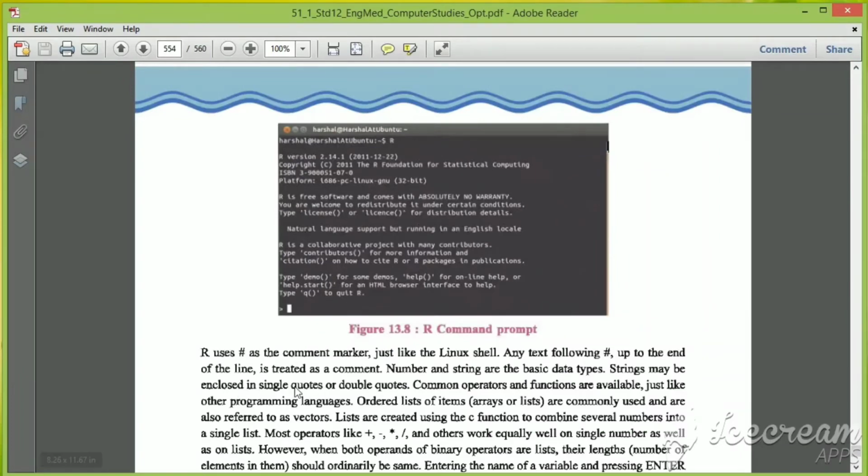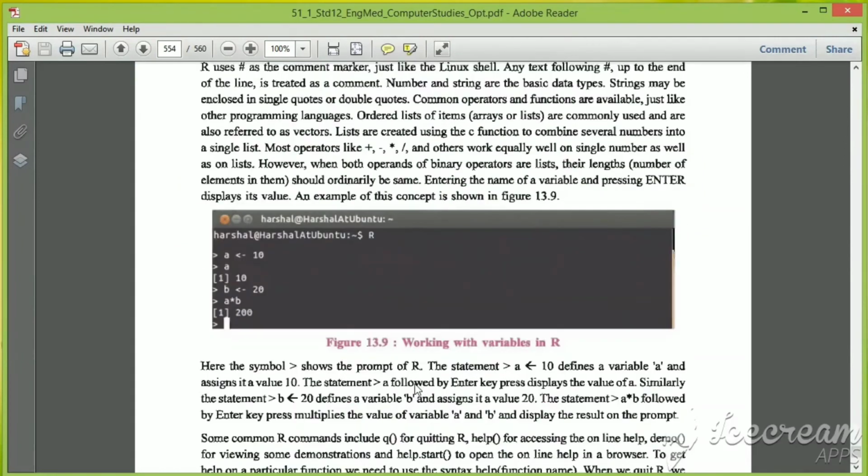Strings may be enclosed in single quotes or double quotes in R software. Common operations and functions are available just like in other programming languages. For example, students, for addition we use the plus sign. For subtraction we use the dash. Then for multiplication we use the asterisk. And for division we use the slash, forward slash.